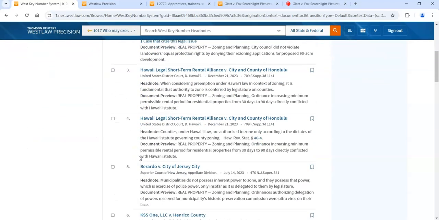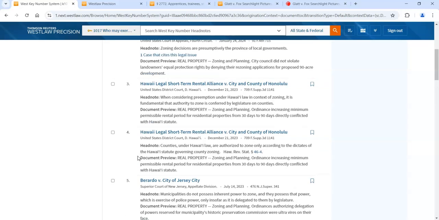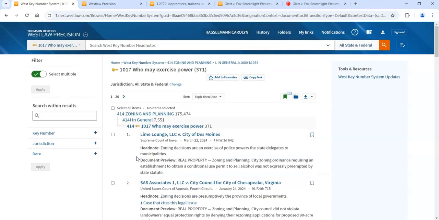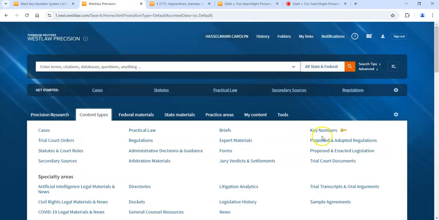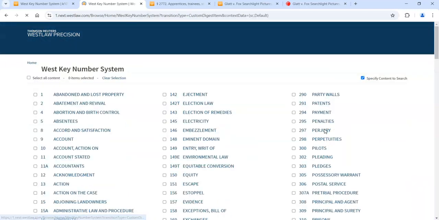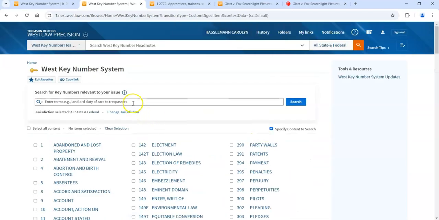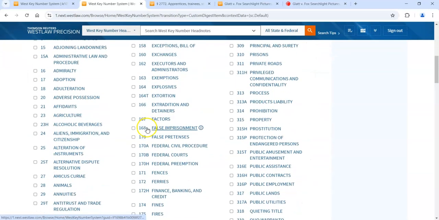There are various ways to find a relevant topic and key number. One way is by reviewing the headnotes of a relevant case you've already found through your research, and we will discuss this technique more in a minute. Alternatively, you can browse and search the West key number system on the main West key number page like I just did. You can access that page from the Content Types tab of the Westlaw homepage. Run your search here and browse below.